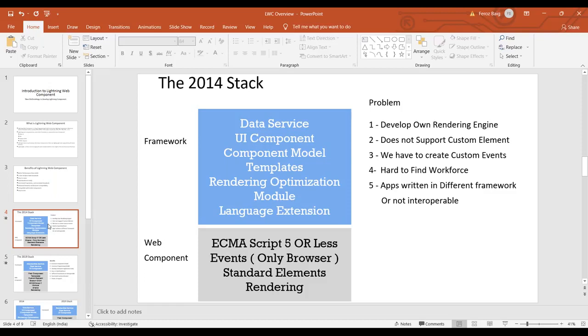As part of this 2014 web stack, given by the W3C, we have fewer components and more framework. That means we have to do more rewriting. We have to implement more features here. Now, in this case, we have already discussed this.